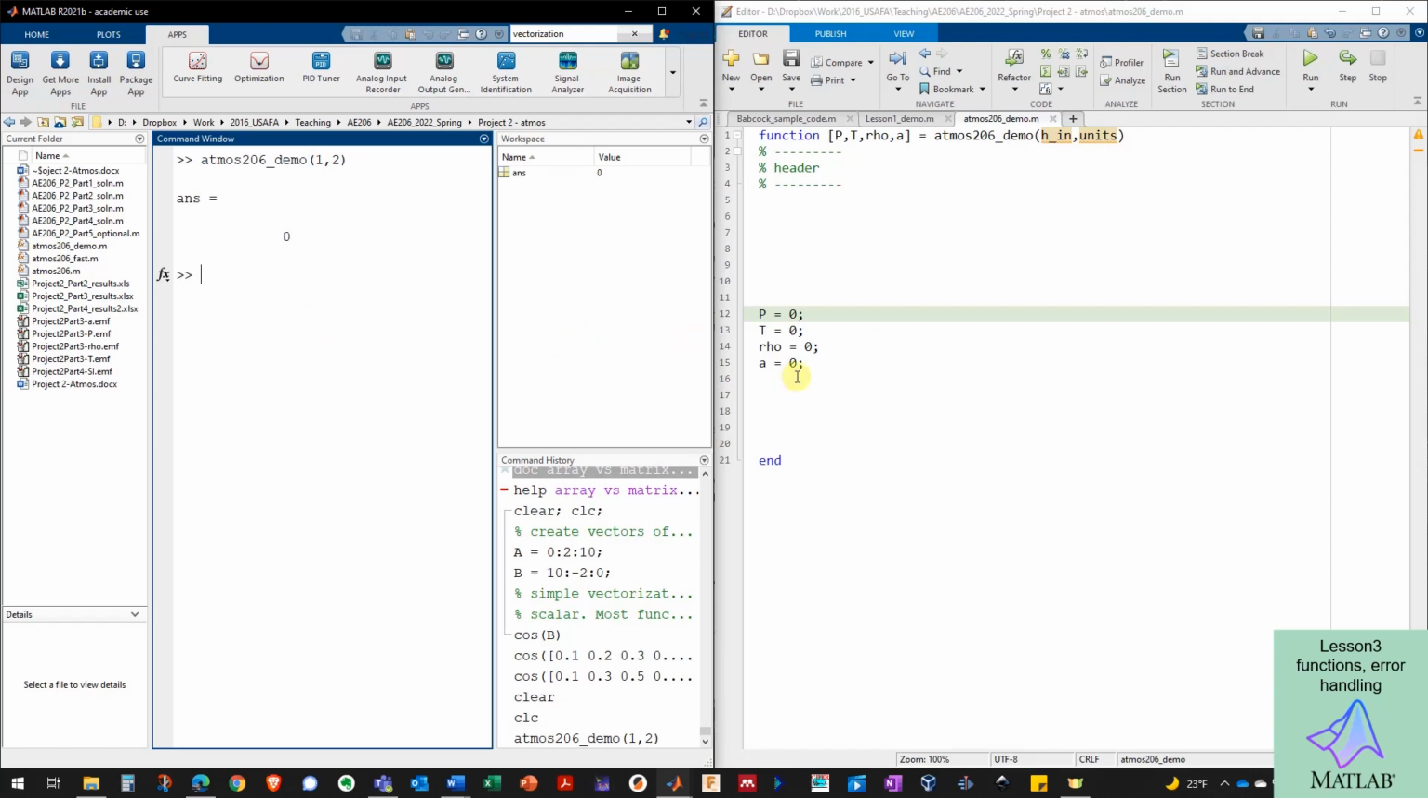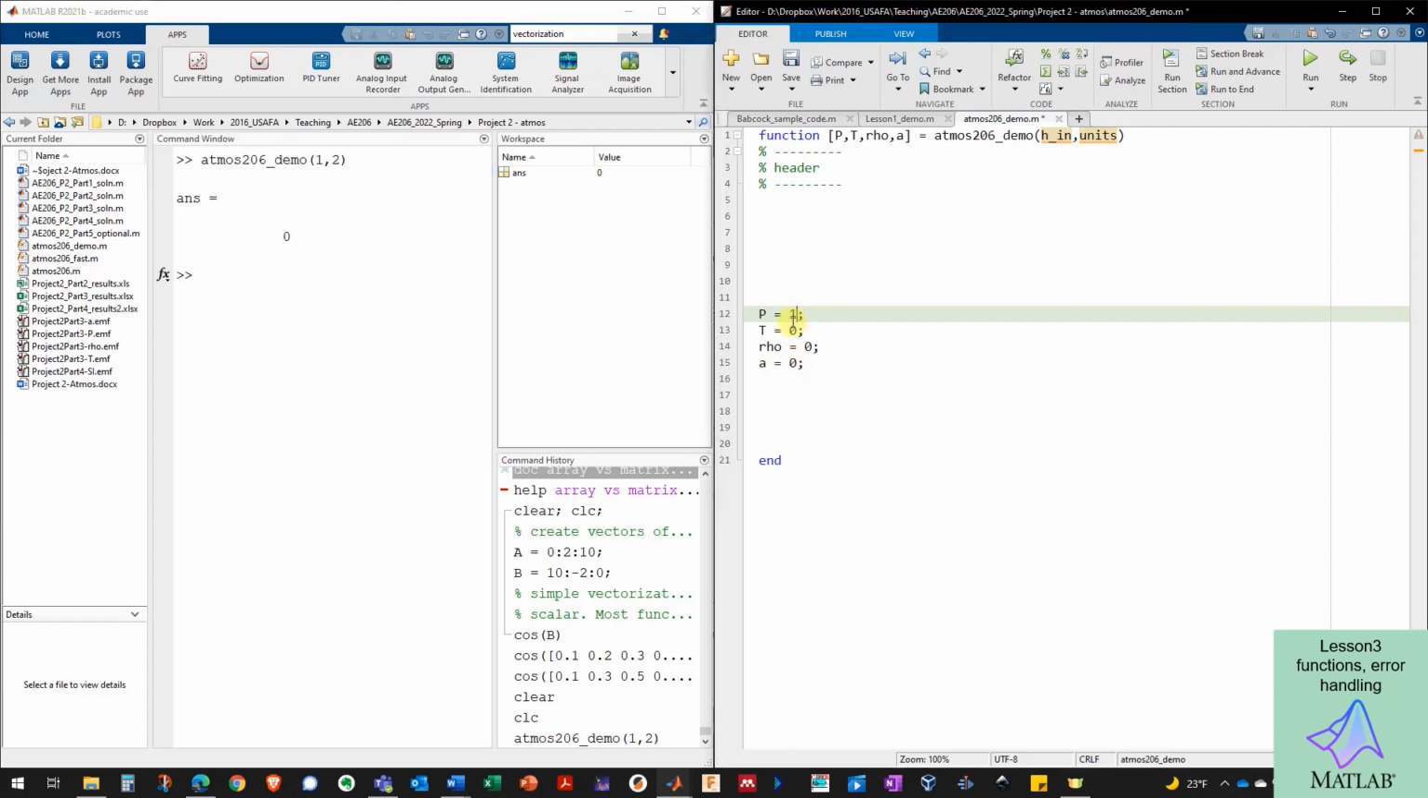And the 0, actually, let me make this a little bit more descriptive. I'll do 1 for pressure, 2 for temperature, 3, and 4.